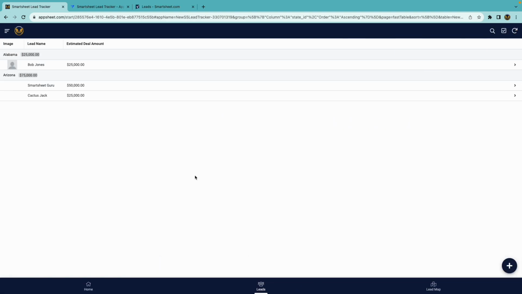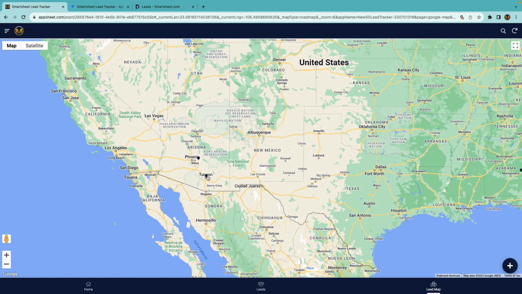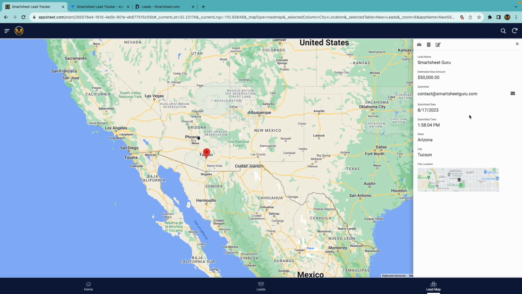Once a lead is entered, it'll show up in the leads table within the application. It is also being sent to Smartsheet, which you'll see in a moment. I'm going to show you a neat little feature when you use AppSheet. You can utilize the map view, and when you click on a pin, it'll give you details about that lead, and you can even get driving directions if you were, say, using this on your mobile device.